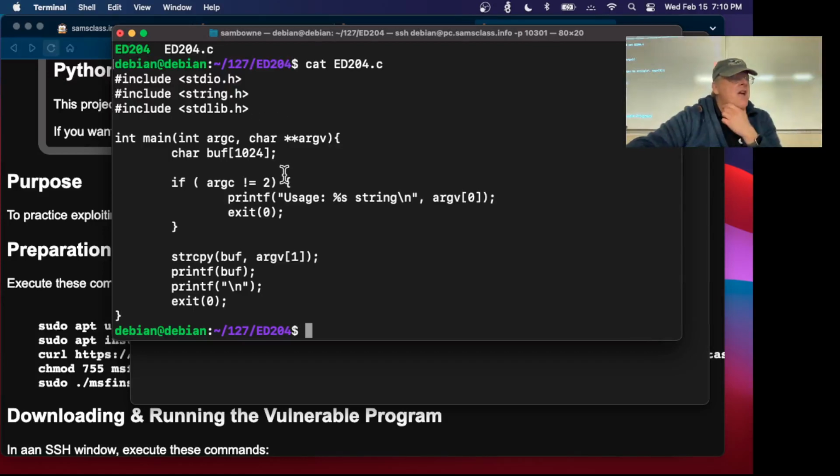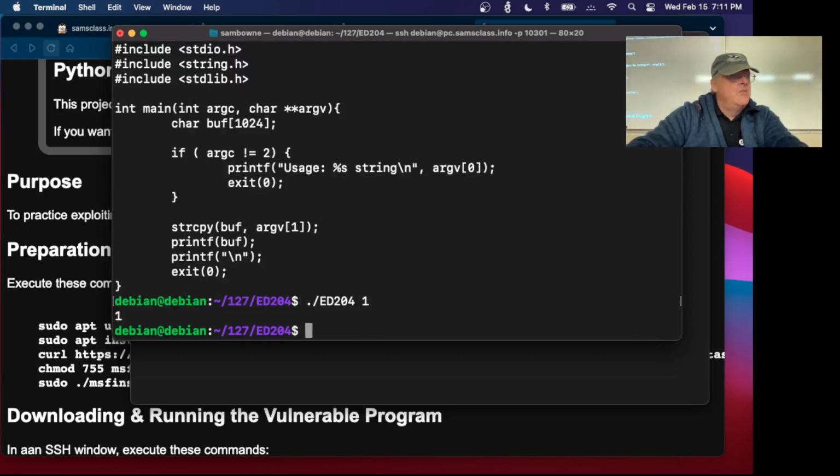So here we have a program that reads a string in the command line argument, and then it copies it into a variable called buff, and it prints it with no format string. I don't know why I even bothered with the buffer here. I'm not planning to overflow it. But anyway, it prints whatever comes in without a format string. So if you run it, ed, and you give it a 1, it prints 1.